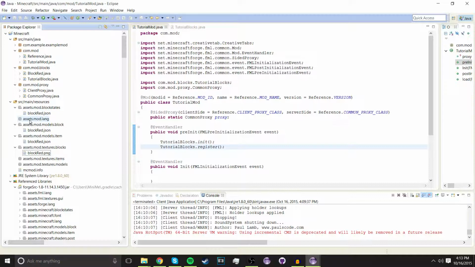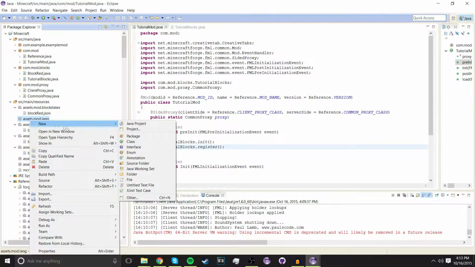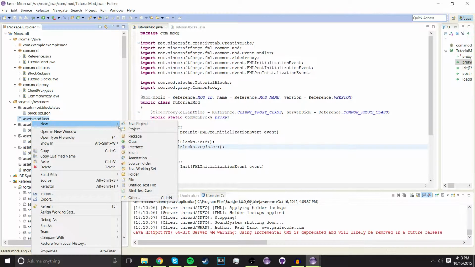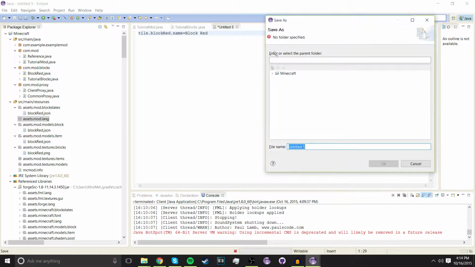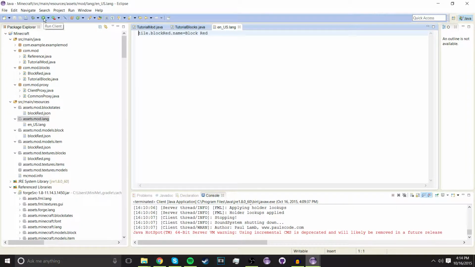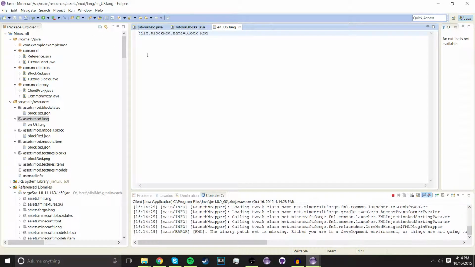Now, the last thing we're going to do is we're going to add the name to the block. So go to assets.mod.lang and create new untitled text file. And in here, we're going to type tile dot the name of your block, so mine's block red, dot name equals what you want to name the block. So block space red. Save. Rename it to en underscore capital U capital S dot lang. And we're going to save it under Minecraft, sources, main, resources, assets, mod, lang. Press OK. And now if we launch, everything should work properly. We should have a texture, and we should have the block named correctly.